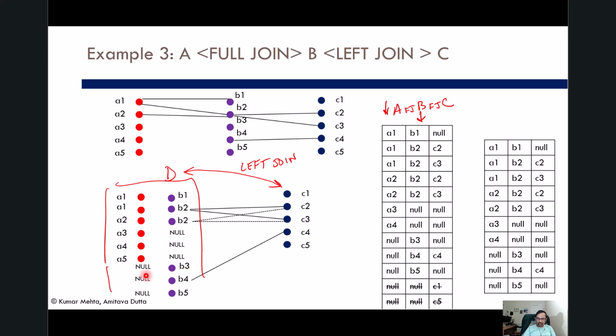So now let's look at this one, null B3. This particular record has no matching value in table C. However, we are doing a left join, so we want all the records from the left side table, whether or not it has a matching value. So null B3 null is what shows up in the output.